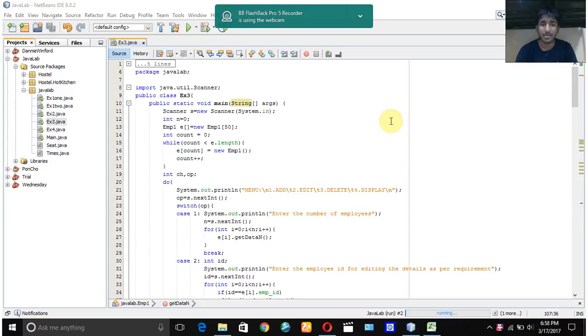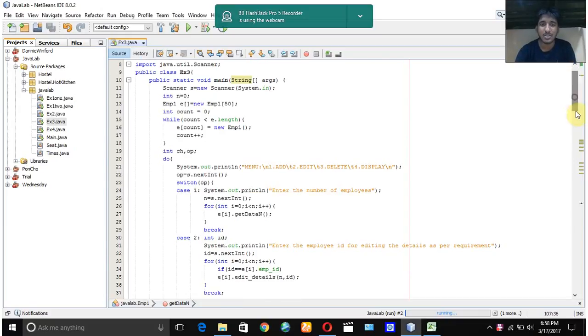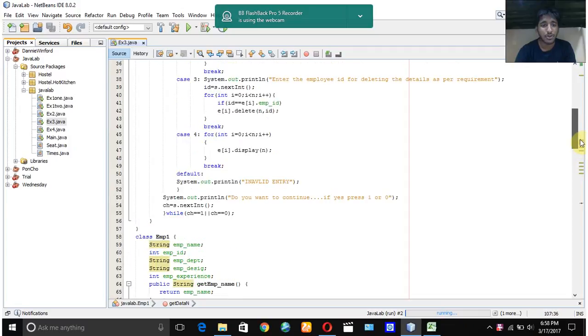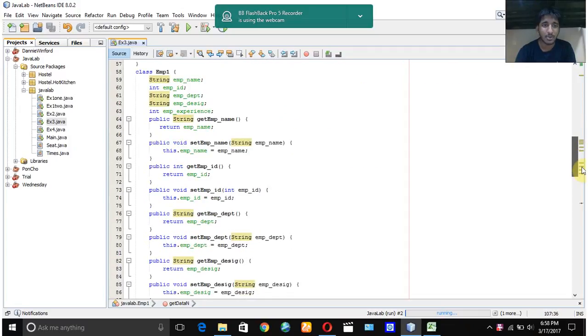Today I'll be doing experiment number 3 of Java Lab. The question that I've got is to manage the employee details, that is add, edit, delete and display the employee details. So before going to the main function, I'll jump to the employee class.